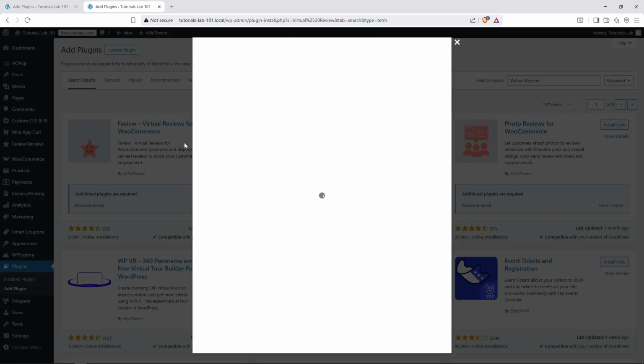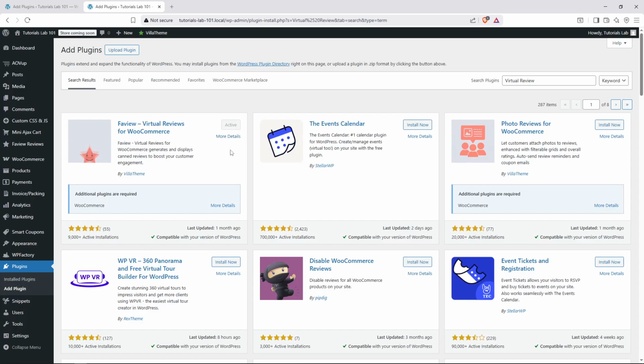The installation process might take a little while depending on your connection speed, so just be patient and let it complete. Once the installation finishes, you'll see the option change to Activate. Go ahead and click on Activate to enable the plugin on your site. After activation, your page will refresh automatically.